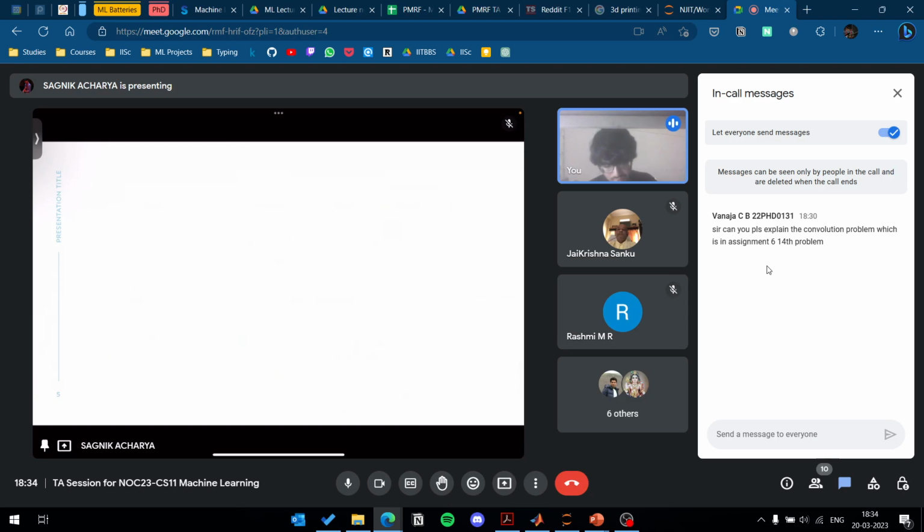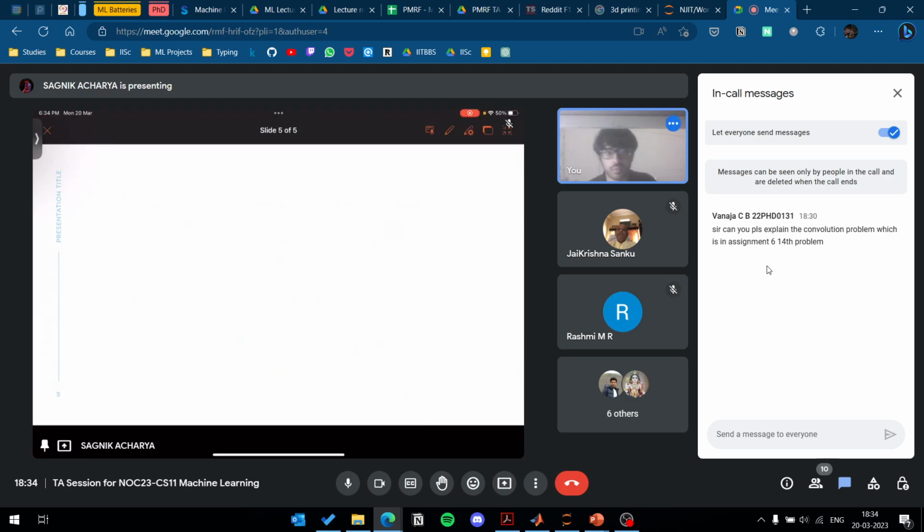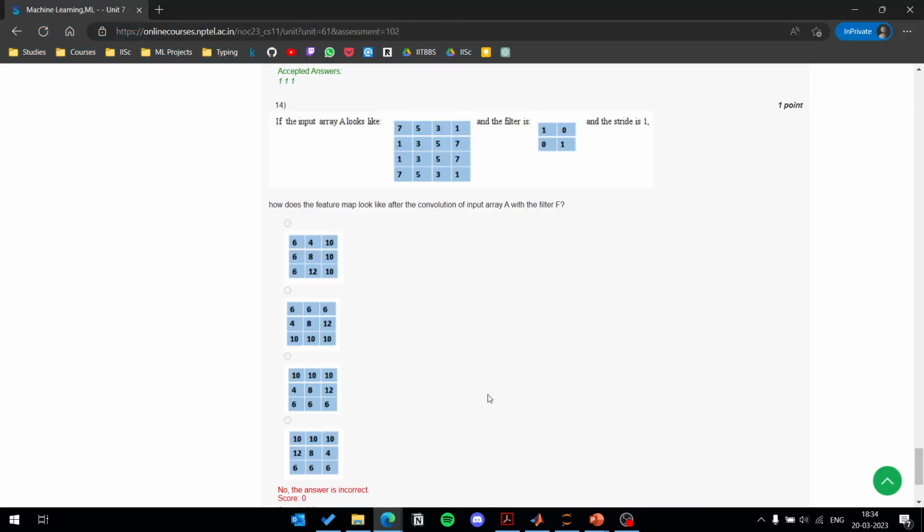So the question is, I'll quickly explain it in terms of just the concept. You have your image array, and you have your filter also, just 2 by 2. So what you do is you place your 2 by 2 filter over here, right? So say you place it over here.